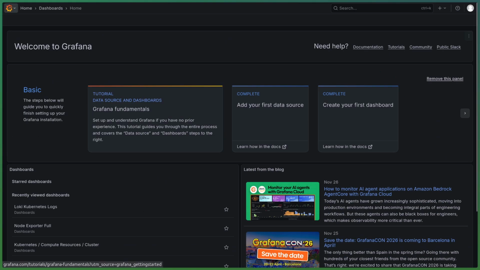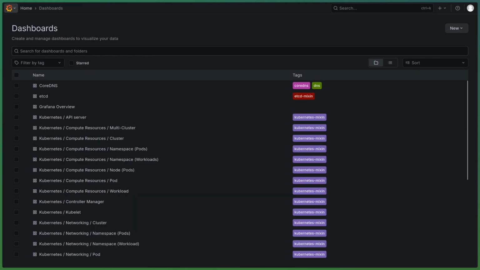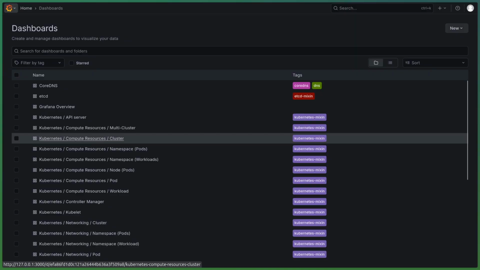Congratulations, we have successfully deployed a production-ready monitoring stack on Kubernetes, including Prometheus for metrics, Loki for logs, and Grafana for visualization.